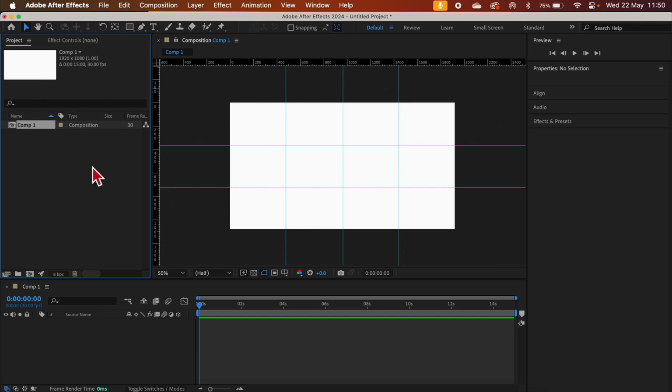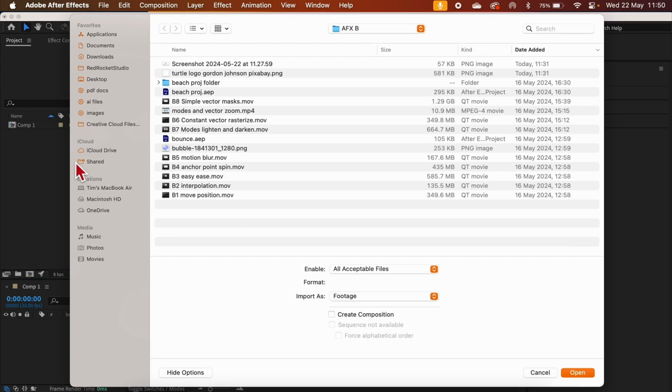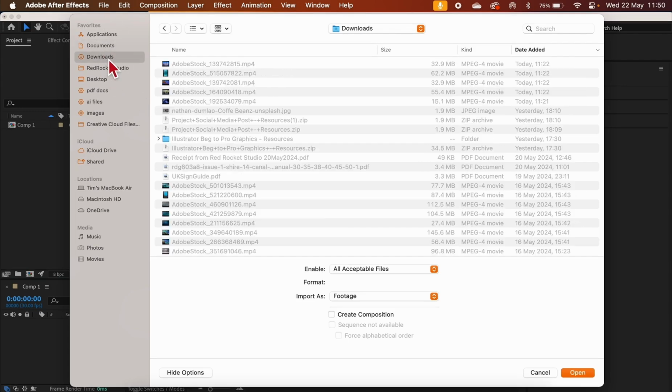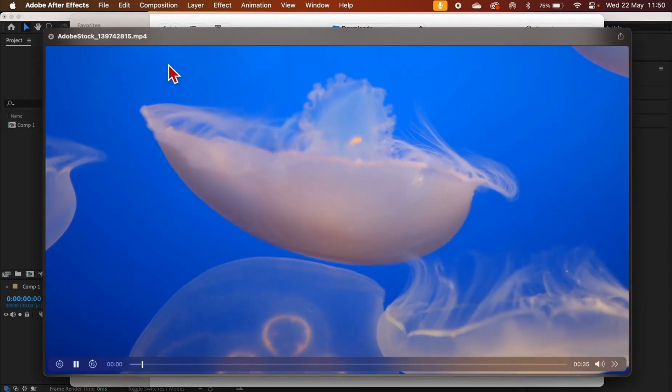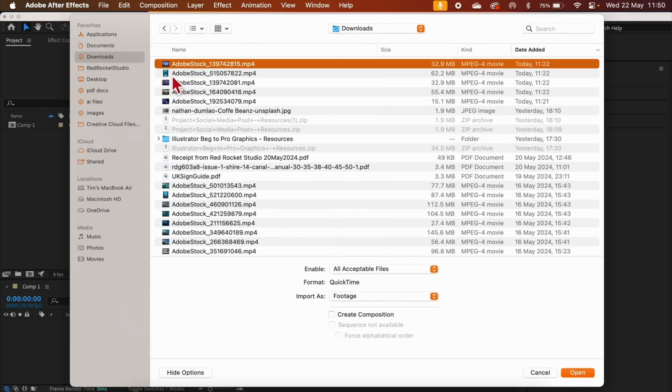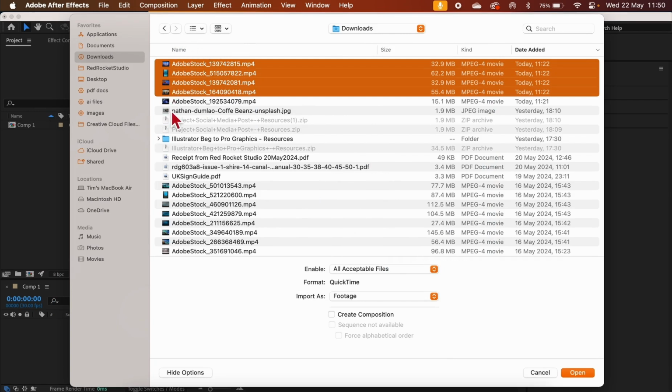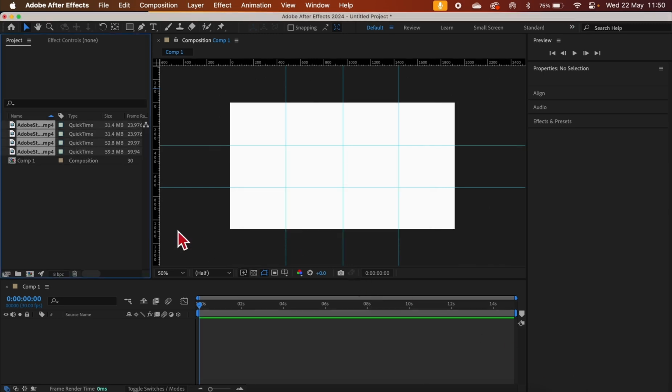So in the project bin here, not the composition bin, the project bin, I'm going to double click, and I'm going to go along and find those documents that I brought in. So I've just gone to downloads, and as you can see, I've got a few jellyfish like that. And I'm going to select all of those. I'm just holding down the Shift key so I can bring them all in at the same time. Click on Open and drop them in like that.